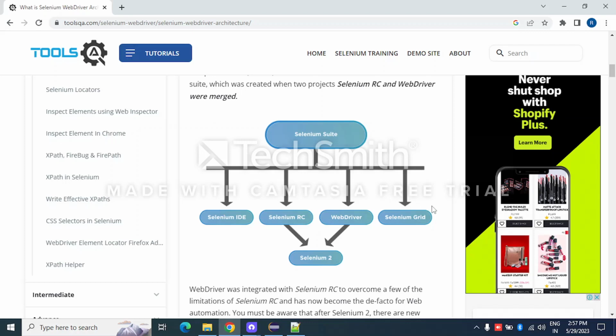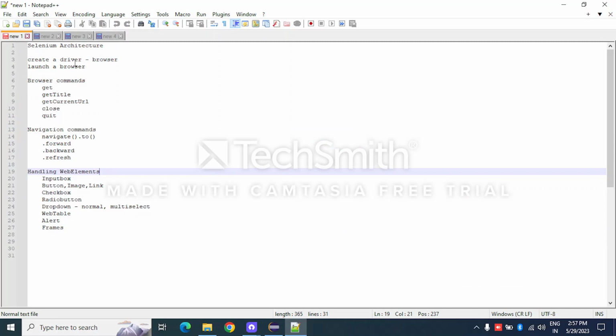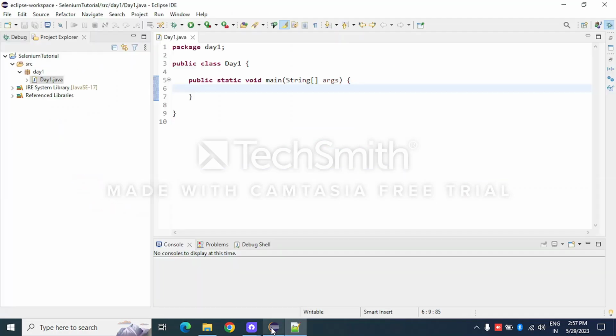Okay, and there's also one more component of Selenium suite which is called Selenium Grid. It is used for executing test cases parallelly, right? So we would not really go into Selenium Grid at the moment. We would focus our training related to Selenium WebDriver. Okay, so with this, let's jump into Eclipse.